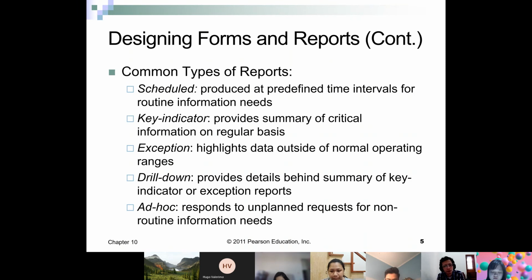There are reports that we call key indicators that provide a summary of critical information on a regular basis. For example, if you look at the dashboard of your motorcycle or car, the information on that dashboard is telling us the key indicators of our vehicle, like the speed, the electricity perhaps, the temperature of the engine, and any other information.